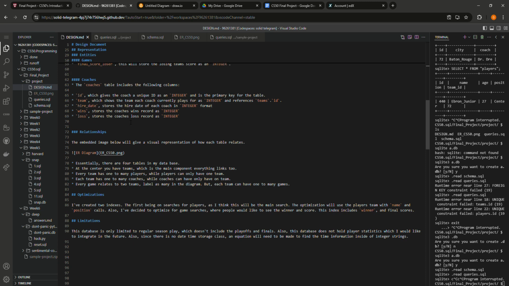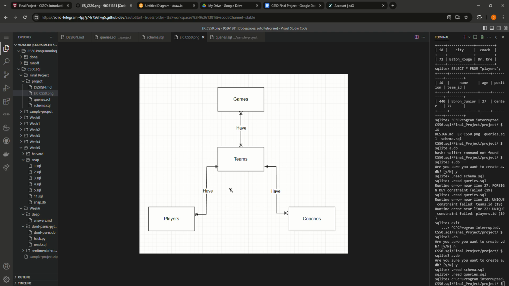And I also created an ER diagram to display this. So in the center you have teams. Everything revolves around the teams. And the players have one team. The teams have one-to-many players. Teams have one-to-many coaches. Coaches have one team. And then games have two teams, but I put one-to-many, and teams have one-to-many games.